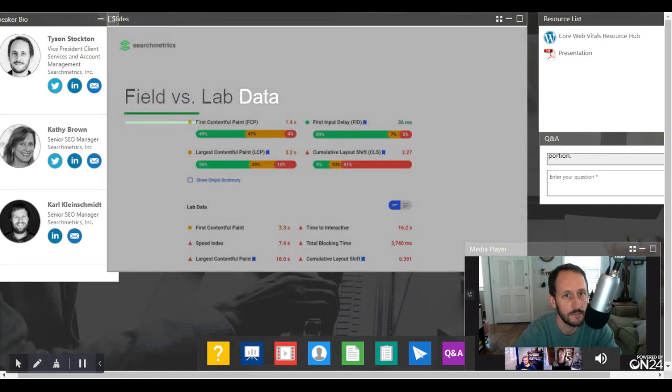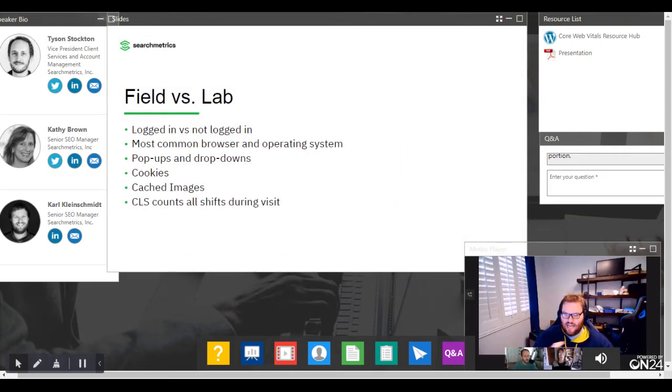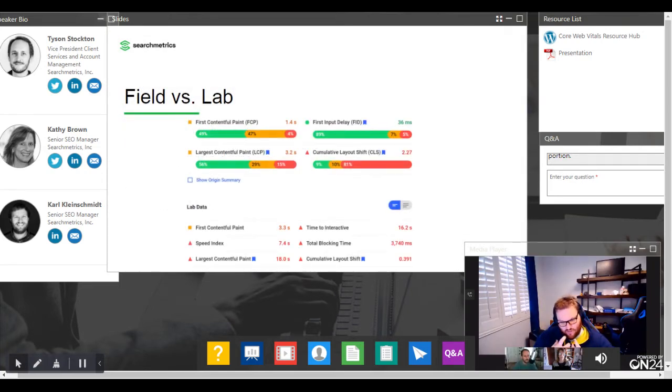Sure. So field versus lab. Field is the average of the visitors that are actually going to the pages. Lab is simulated scores in the Lighthouse tool. This is a great example of why lab versus field is important. The top set of data is field data, where you can see that this specific page has an LCP of 3.2 on average when it comes to visitors, but the Lighthouse tool estimates the Largest Contentful Paint to be 18 seconds.